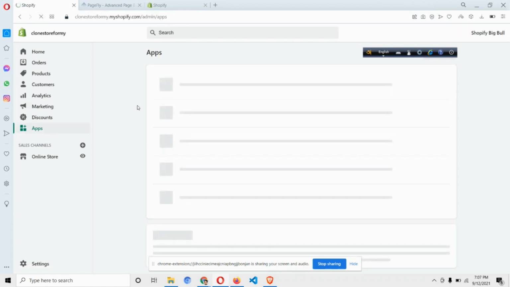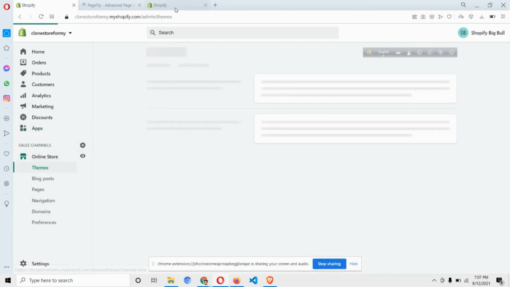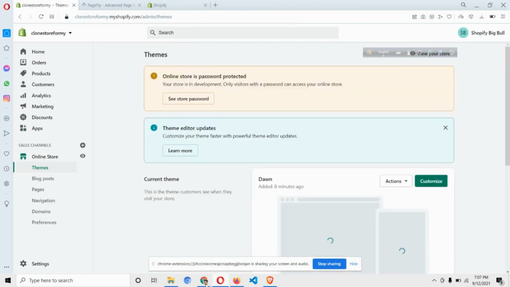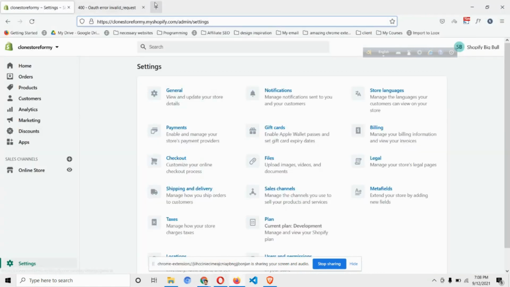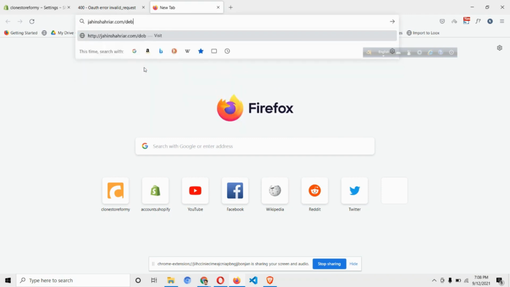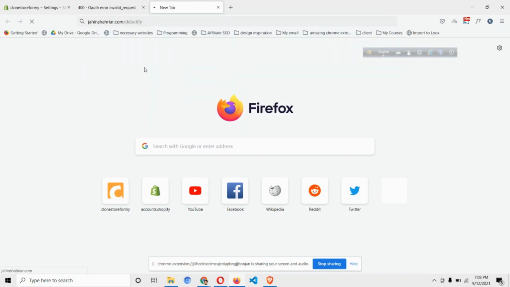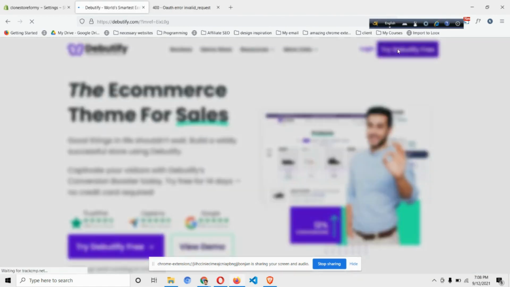As I said, from analyzing this, it has been made with the Debutify theme. So to install that, open a new tab, and then again go to jahinshahriar.com/debutify. I will put the link in the description. Just go to that link and you will be redirected to the necessary website, so you don't need to search for them. Then click try Debutify for free.